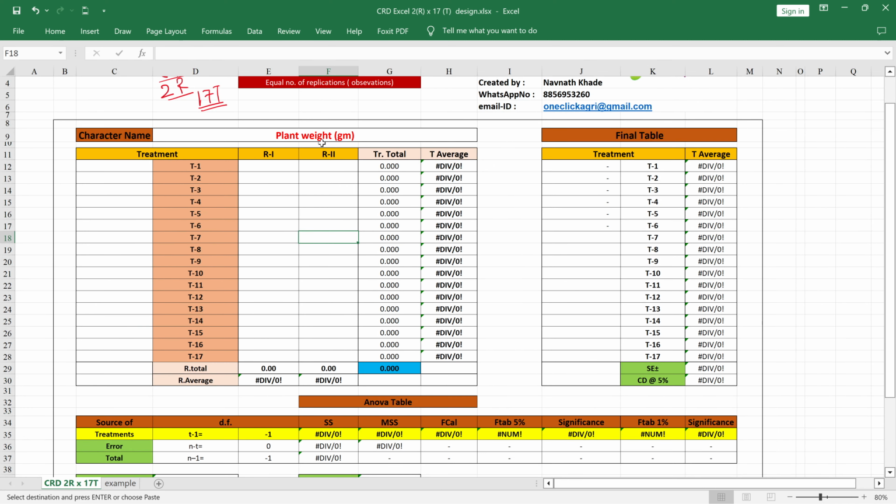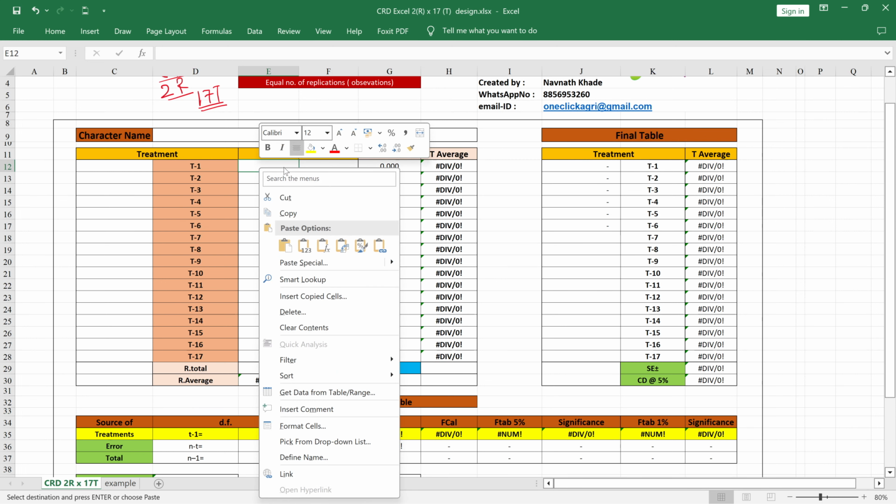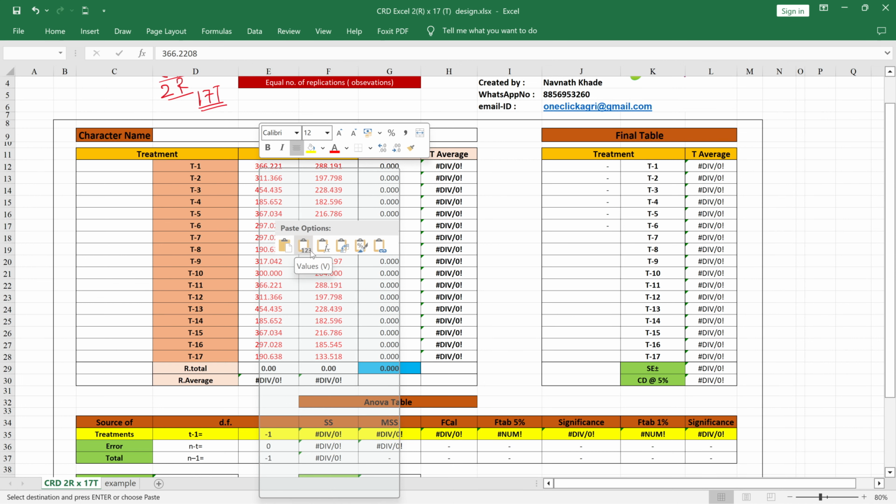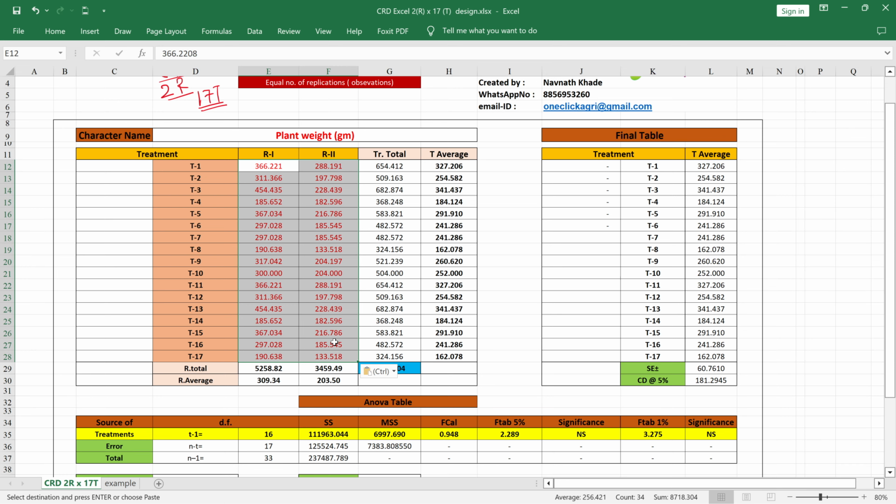come to our design, click the first cell. This is the first cell which corresponds to T1 and R1. You can call R1 observations, or you can call it plots. Right click and choose the options. You can see the paste options; the second one. We need to paste only values over here. Just click on it. All values are here.